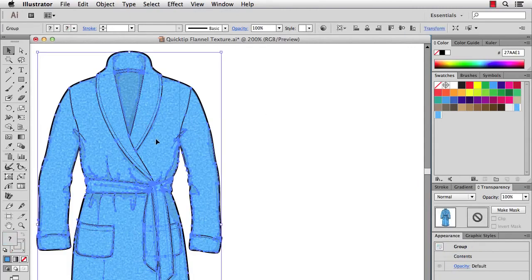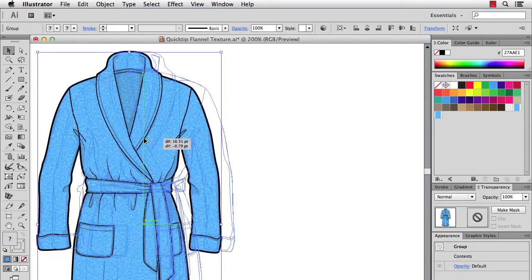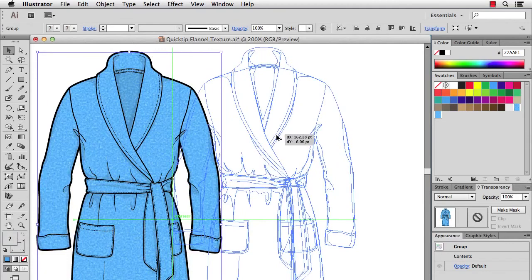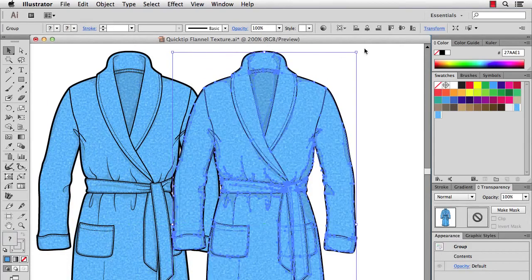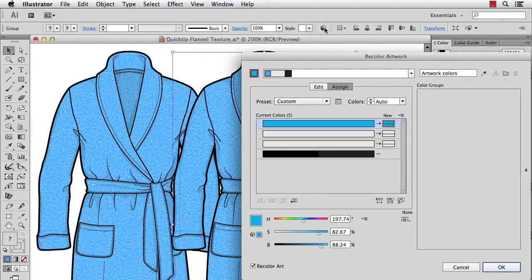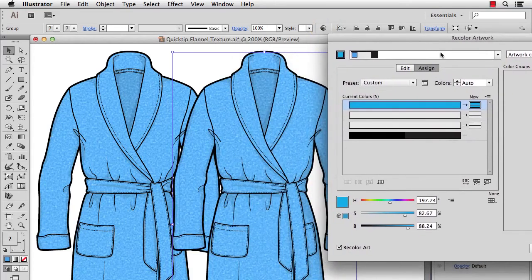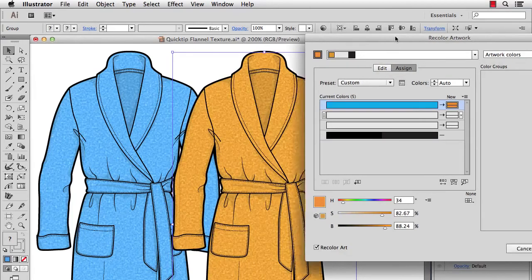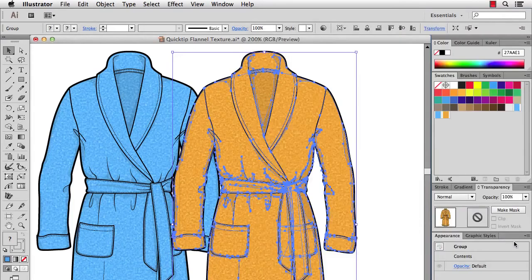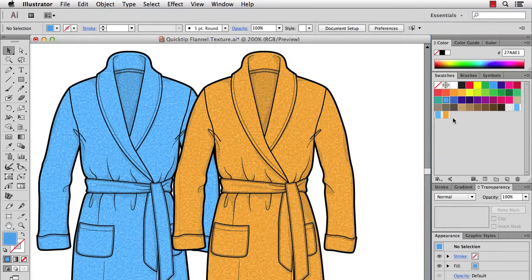What I would do is, if I want to recolor these, instead of making new swatches, I'd probably just go up to my Recolor Artwork button here for live color. And then I can change the colors here. Let's get an orange. Hit OK. And there you go. It even adds a new pattern swatch for you.